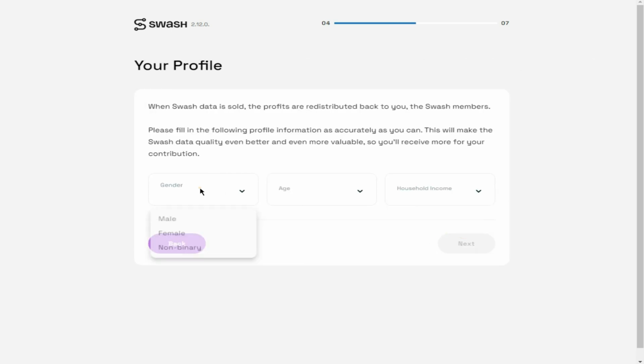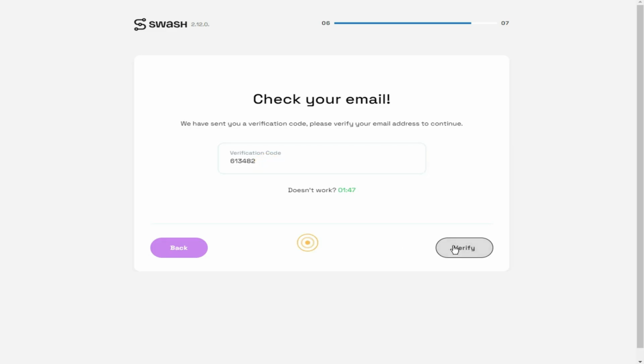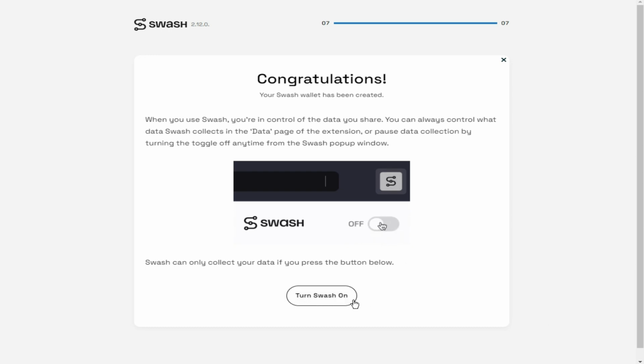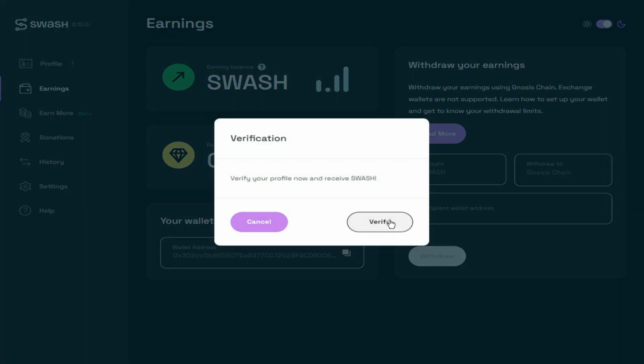Step 3. Next, Swash will ask you to verify your email. Make sure to enter a valid email address because they'll send a verification code to it. Once you receive the code, just enter it and boom, you're in.